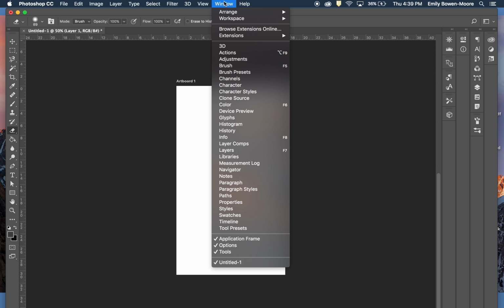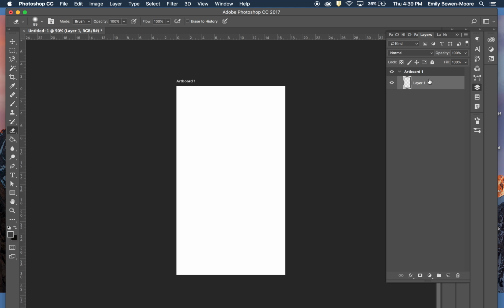And if those are not visible, you can make them visible by going up to the very top menu and going to Window and then clicking. If it has a check beside it, that means it's open. So if I wanted to open my layer window, there it is, and it's available.